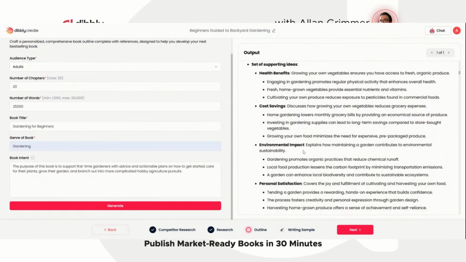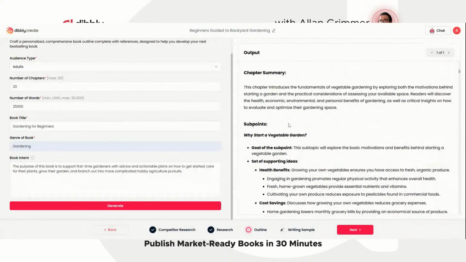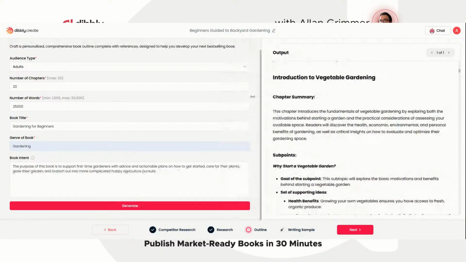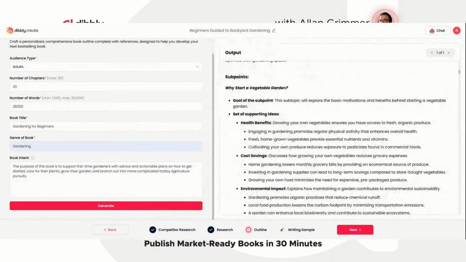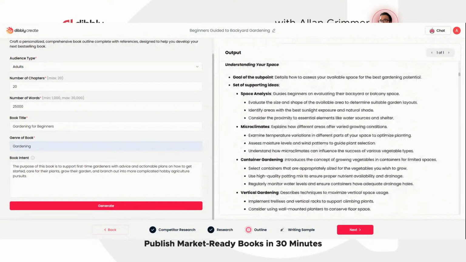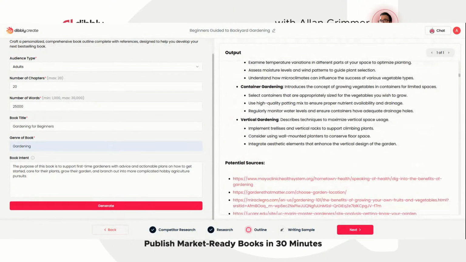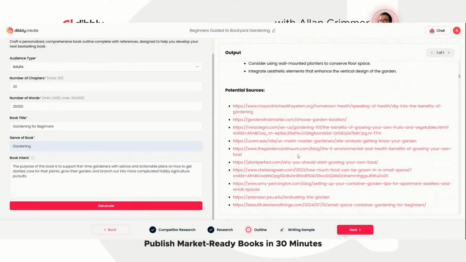And then we have our actual outline breakdown here. So we have our chapter summaries, subpoints, the topics that we want to talk about listed out, and the different headings that we want. Then right at the bottom of each section, so this will be like a chapter, an introduction, or a conclusion, we have our sources here too.